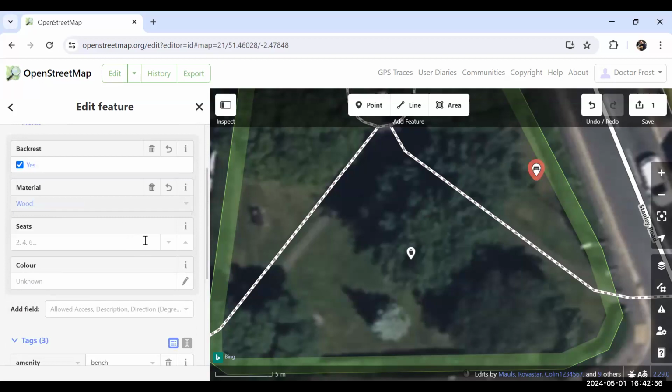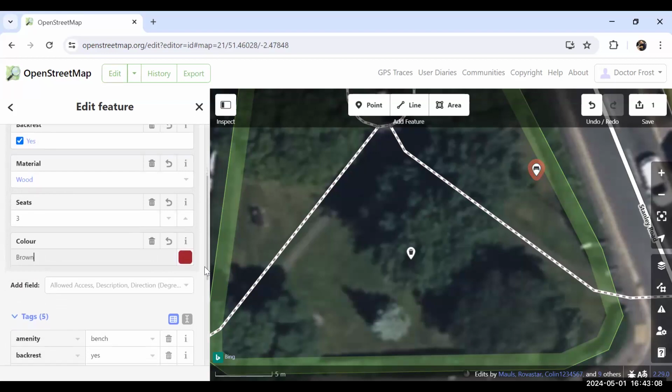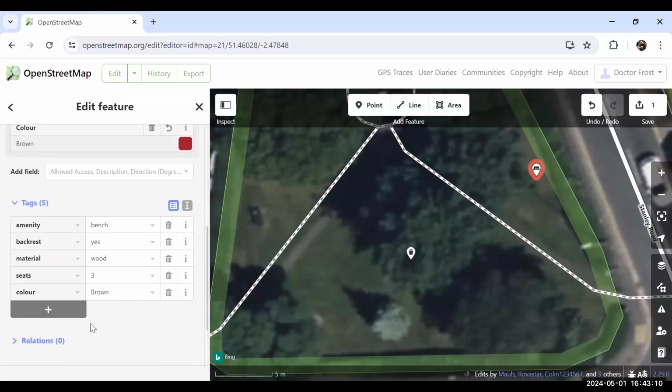How many it can seat? I reckon it can seat 3 people comfortably. So I'm going to put 3 in. It's actually a brown colour. It's made out of wood. And then we've got our tag information here, but we can add more tags as we've seen from the map features wiki.